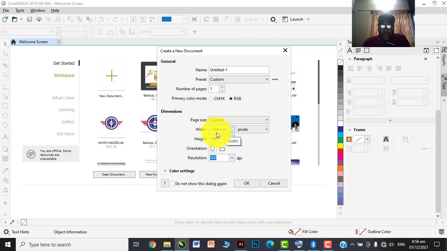I also want you to understand that there are different dimensions. Let's say I want to post on the Instagram story. I think the dimension is 1080 by 1920. The width is 1080, while the height is 1920, so it's longer. The portrait for a normal feed is 1080 by 1350. But for this purpose I'll just stick to 1080 by 1080.